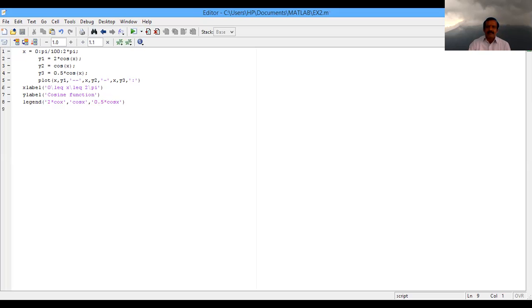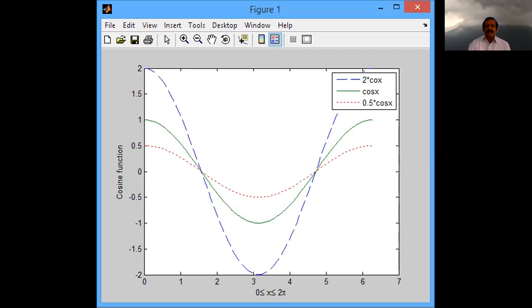So I'll just see what happens to the graph here. Just you see here, now it will indicate which is y1, which is y2, and which is y3 now. So the double dash is nothing but 2 cos x, that is nothing but y1. Next it is single dash, that is cos x, y2, and the dotted line, that is y3.